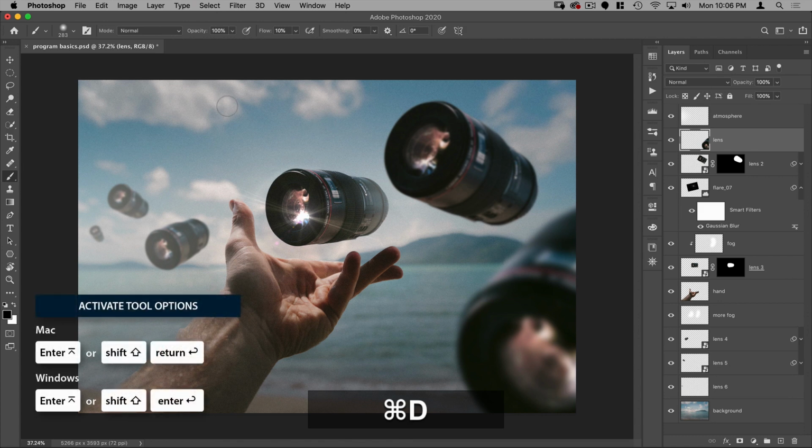Next, I want to discuss how we get into the tool options using a shortcut. So here, for example, I'm on the brush tool.